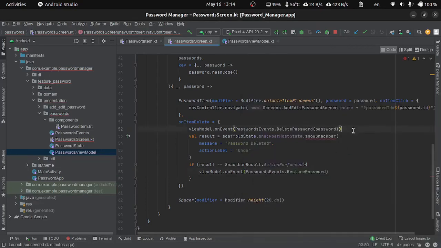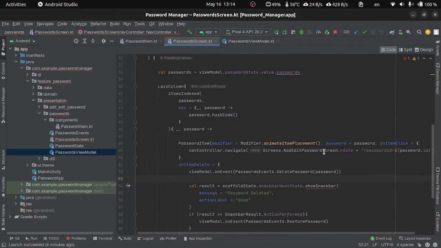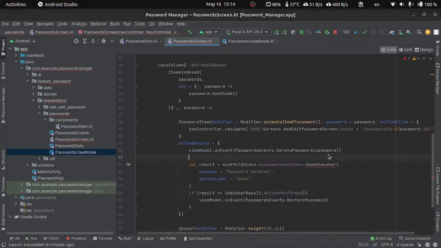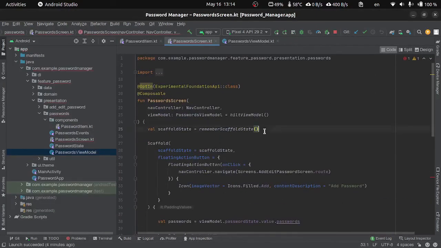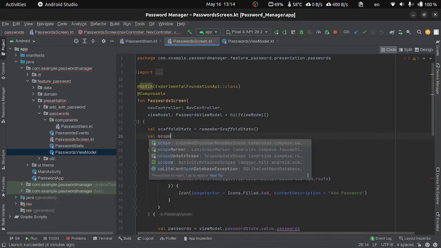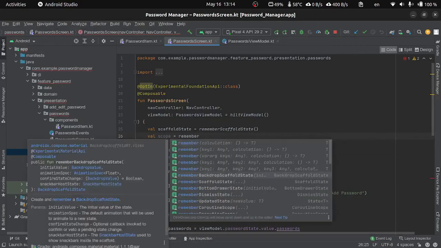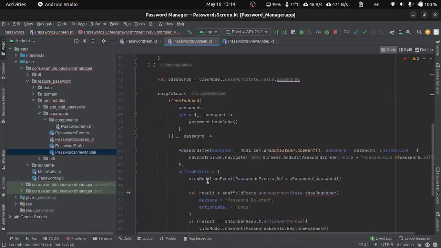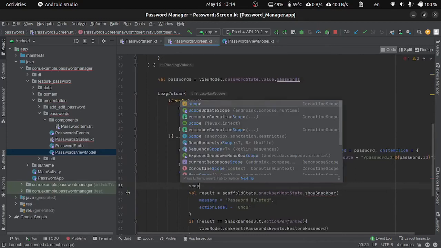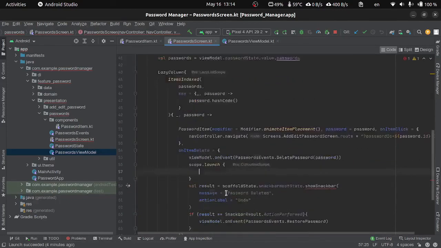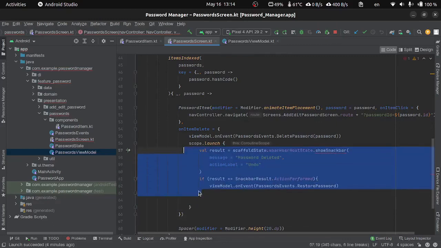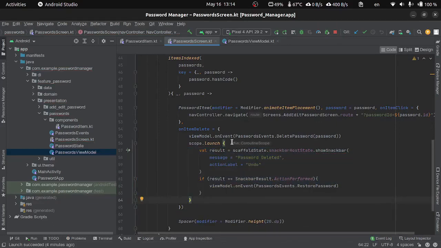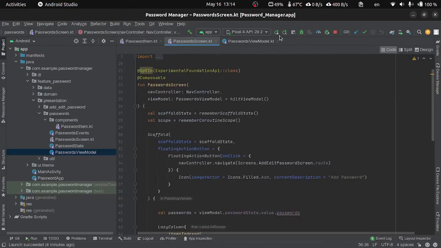Alright, and as you can see here, this is a suspend function, so we need to put it in a scope. We can do that easily by creating a scope which will remember the coroutine scope, and here we can launch, scope dot launch. So here we can get a coroutine scope. All right, let's test it now.